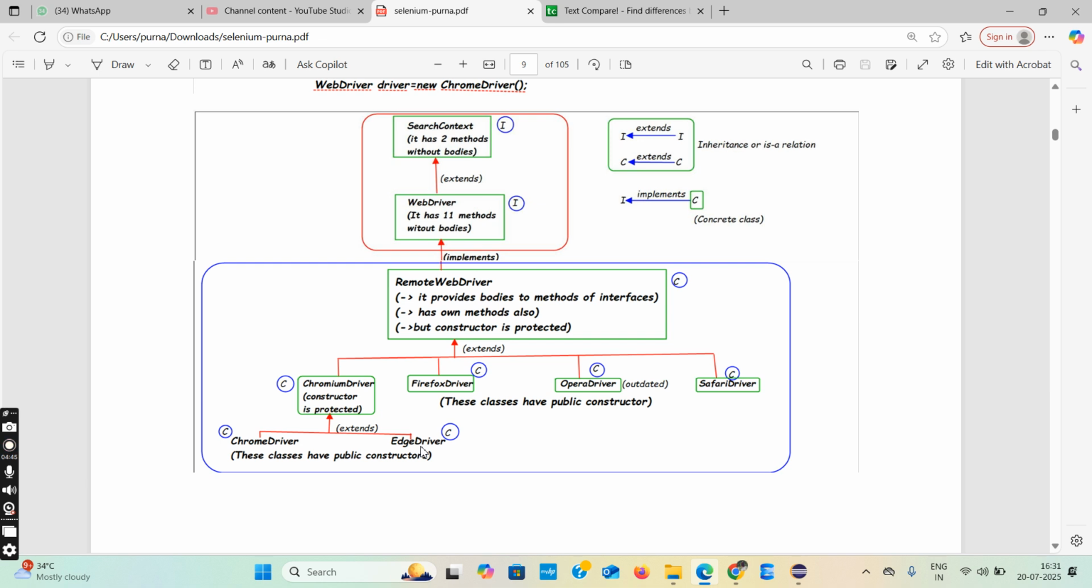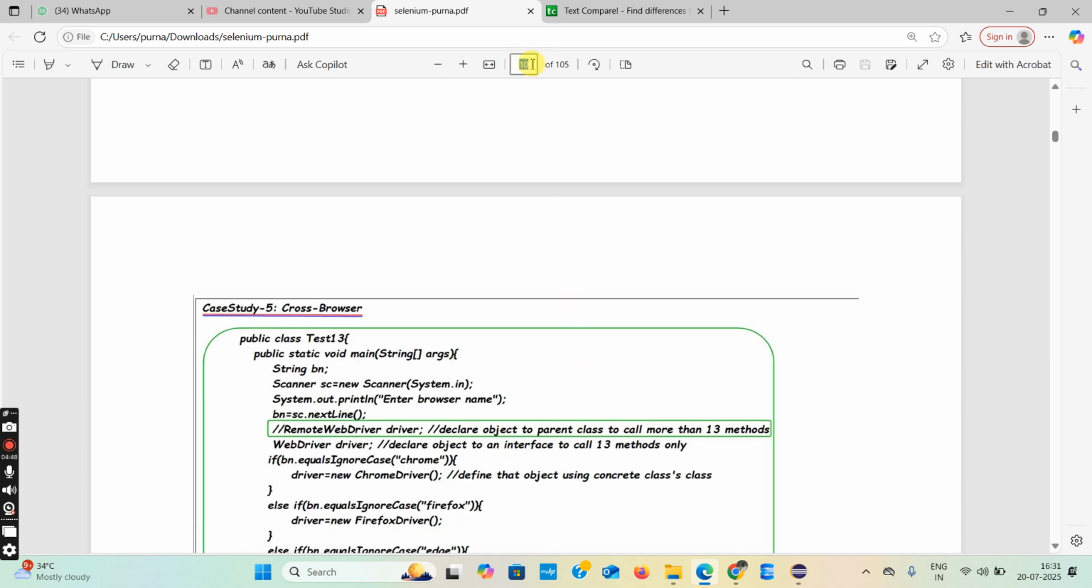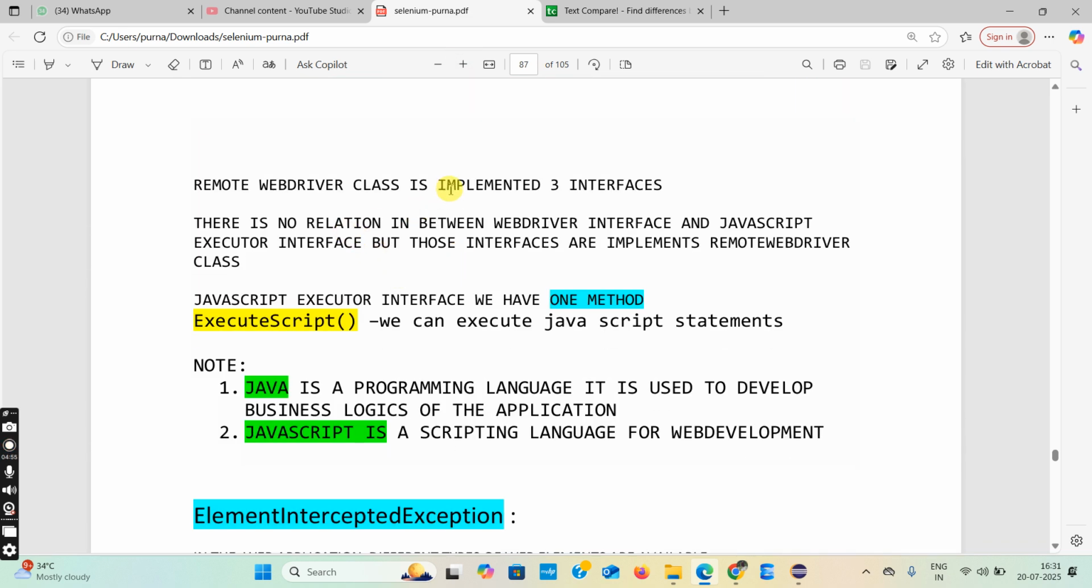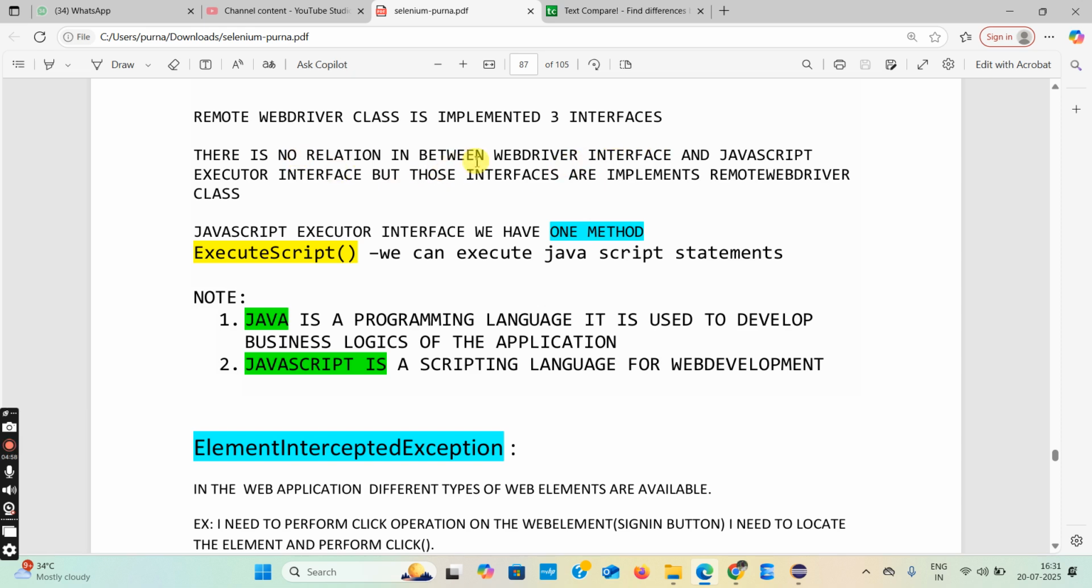Now we will go to page 86. RemoteWebDriver implements three interfaces. There is no relation between the WebDriver interface and the JavaScriptExecutor interface, but those interfaces are implemented by the RemoteWebDriver class. The JavaScriptExecutor interface has only one method, which we will now discuss. The method name is executeScript. executeScript is one method, and we can use it to execute JavaScript statements.